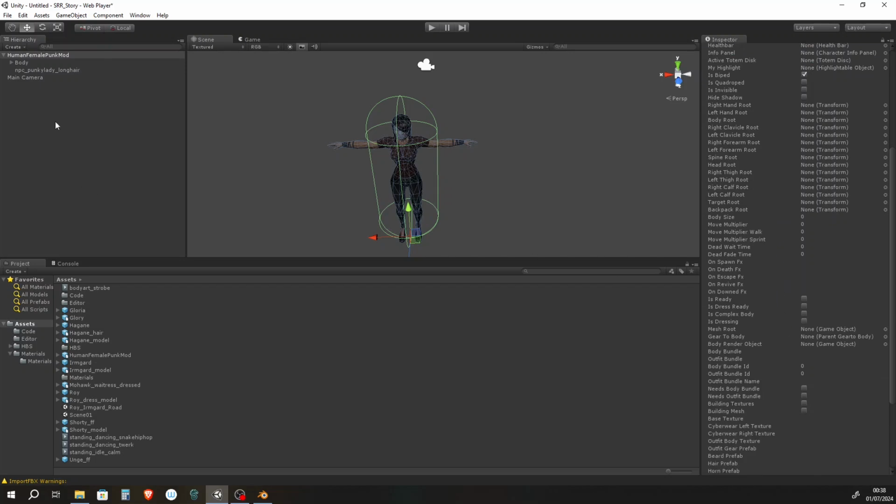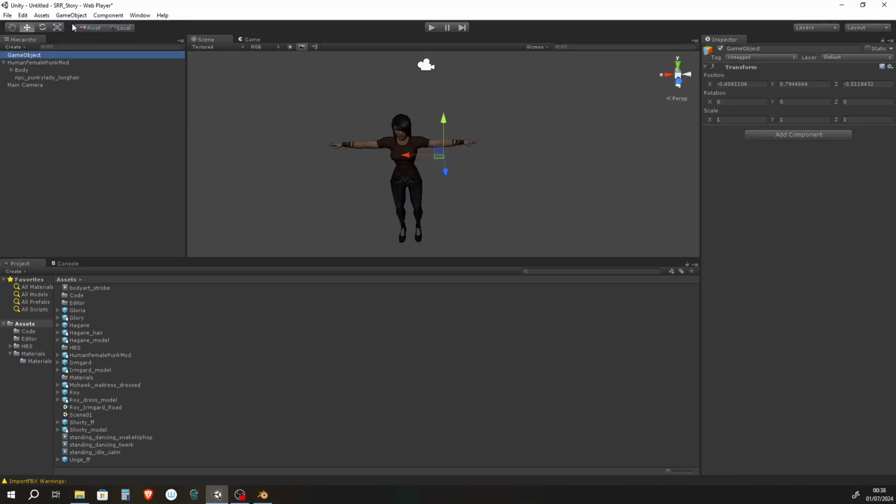I forgot, I have to create a game object. Let me create an empty object here. This object is going to be called HUD root. Okay, HUD root, and it's going to be a child of body. Wait a second, child of body. Its position is going to be 0, 0. That's 0. Okay, now let me put it.